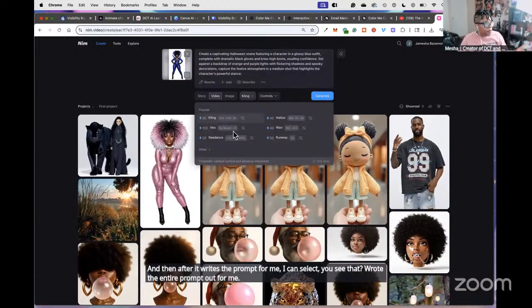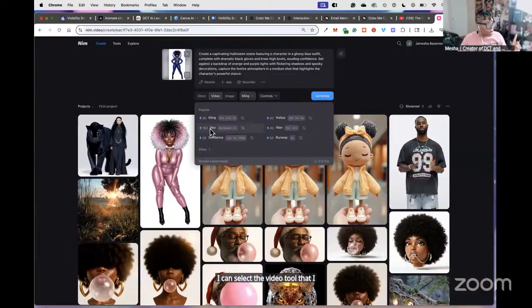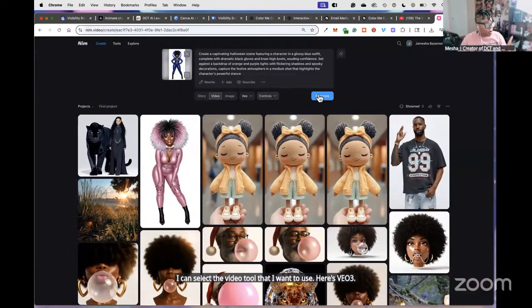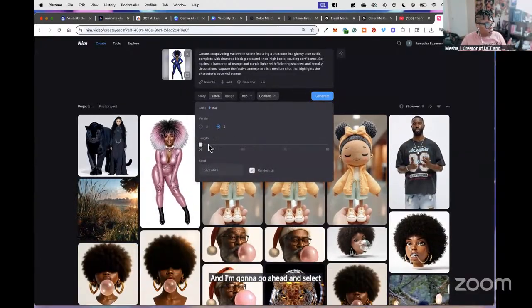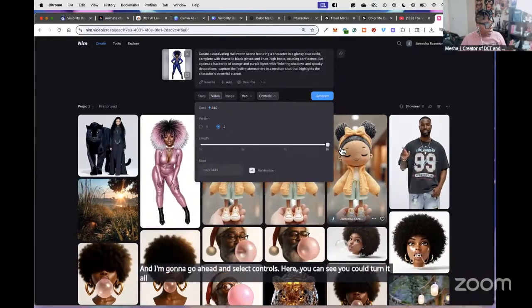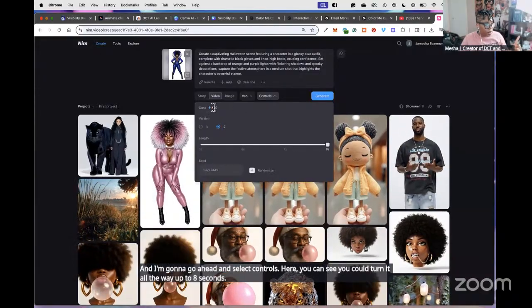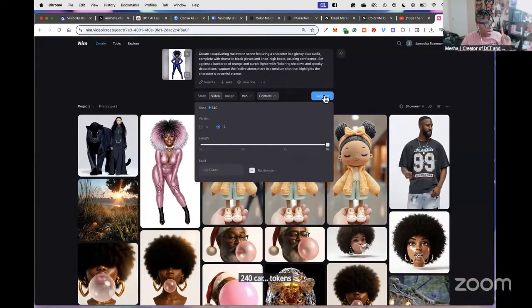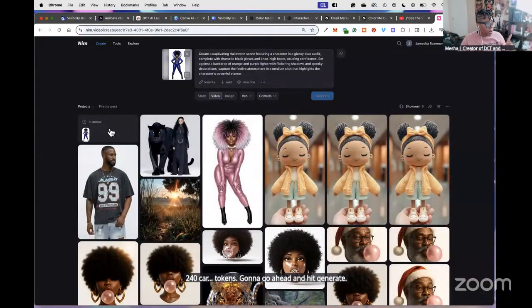I can select the video tool that I want to use. Here's VEO3. And I'm going to go ahead and select controls. Here you can see you could turn it all the way up to 8 seconds, 240 tokens. I'm going to go ahead and hit generate, and it's going to generate that video for me.